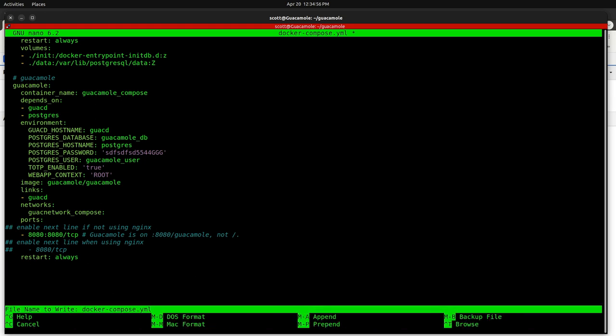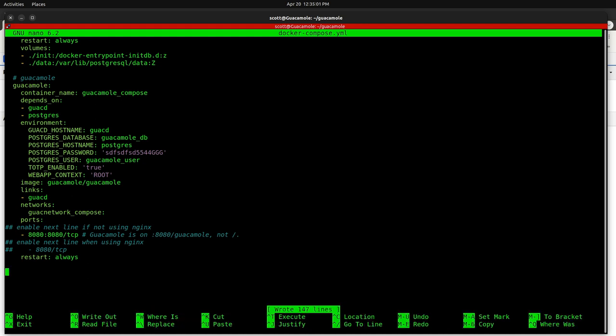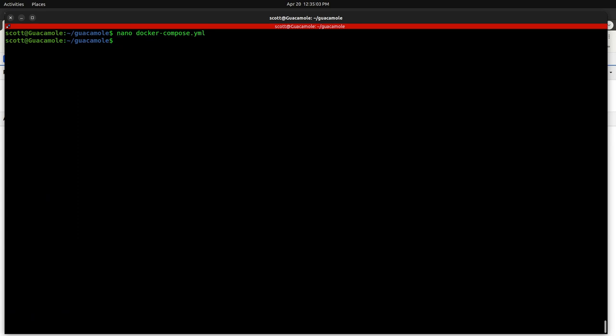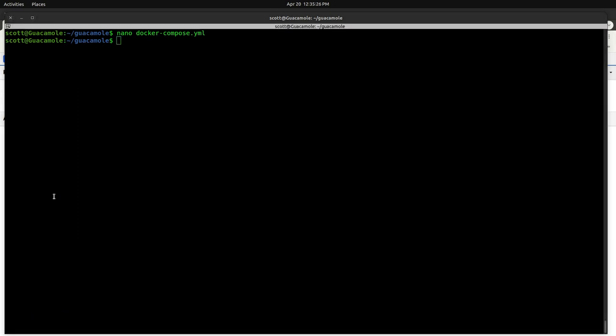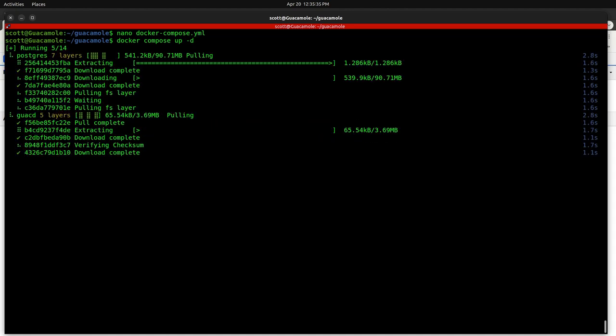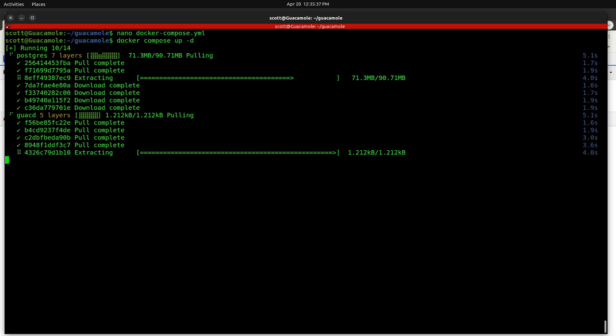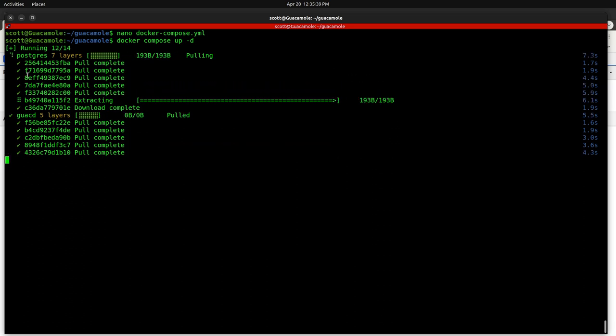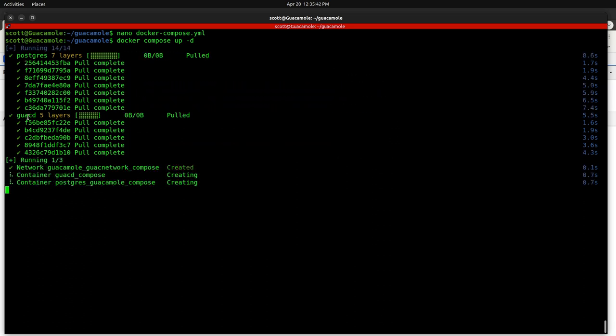Then we do a control O to output our Docker compose.yaml file. We hit enter and a control X to exit the nano editor. Now we do a docker compose up -d to go ahead and launch the Guacamole application. You'll notice it's pulling down the Postgres container and the Guacamole container and starting them, as well as starting a network configuration.